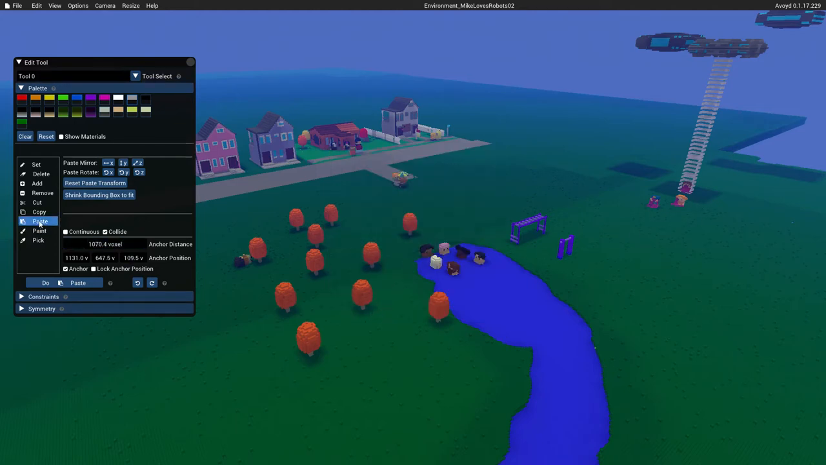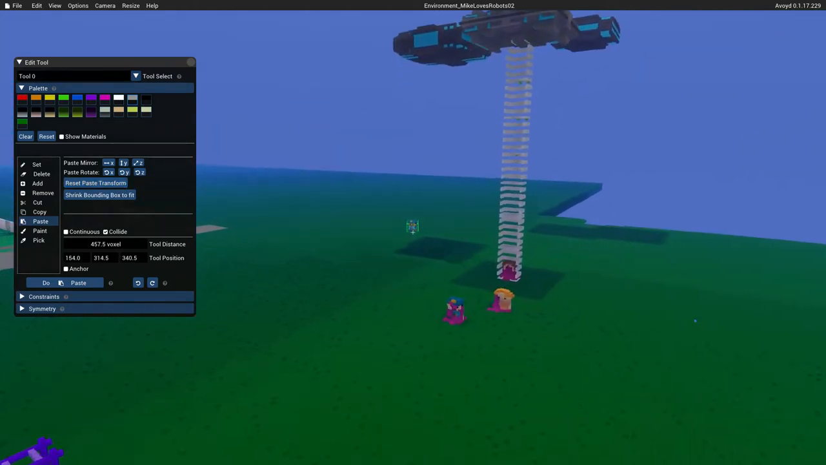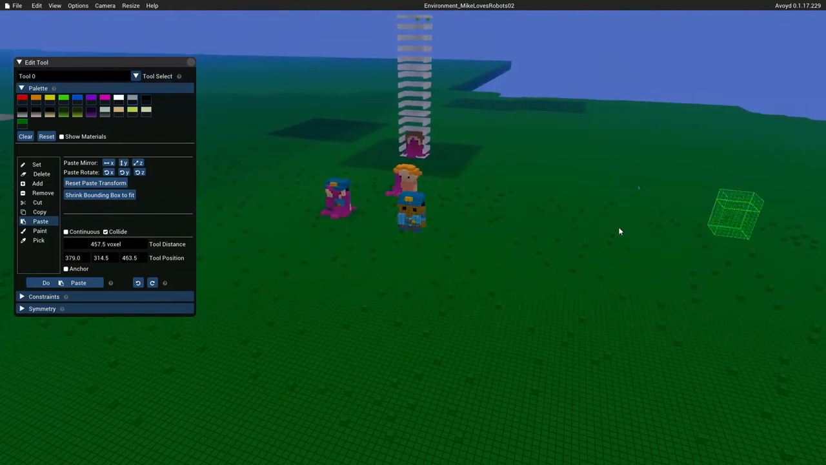Get paste mode again. I'm just going to turn the anchor off, and I'm going to have to rotate him as he's lying down on the floor at the moment. That's because it's preserving the rotation mode we had from before. So I'm going to reset my paste transform. Right now he's not lying down on the floor. He is, however, facing the wrong direction.